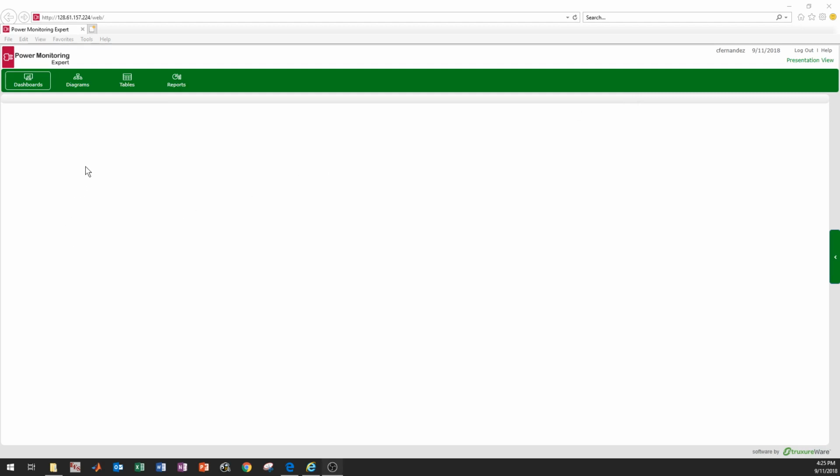So we're going to start here at this Power Monitoring Expert. You can see the address up here, 128.61.157.224. You have to log in, and you can email GT Facilities and ask for a login for that when you ask for the login for the VPN.